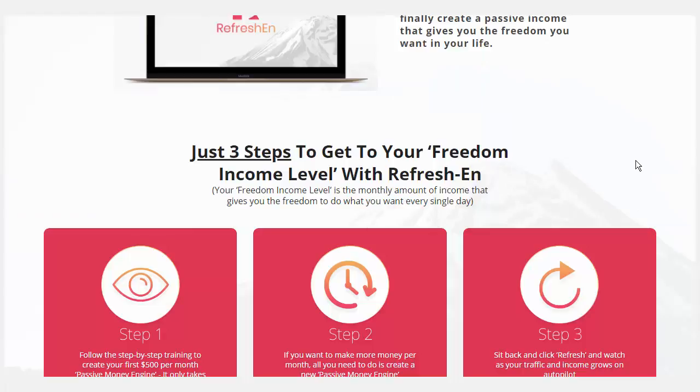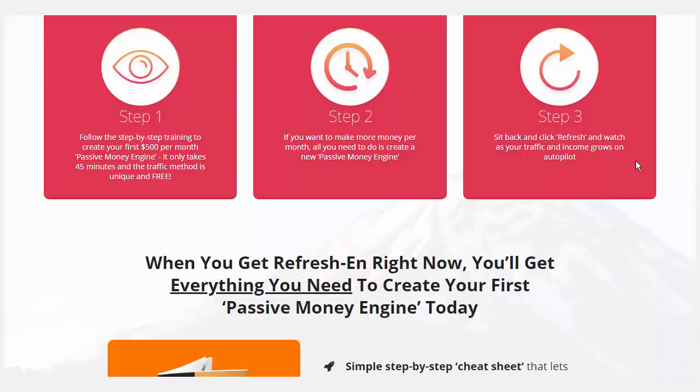Just 3 steps to get to your freedom income level with Refresh In. Step 1, step 2, step 3. When you get Refresh In right now, you will get everything you need to create your first passive money engine today.